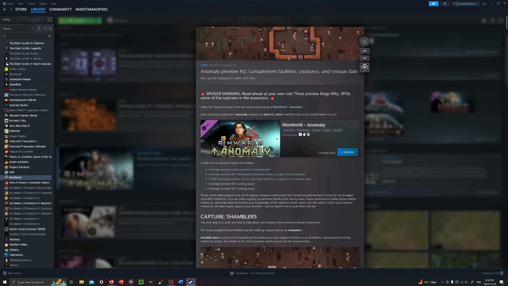Let's go ahead. Today, we're talking about how you'll capture, research, and exploit the mysterious phenomenon formed by the enraged monolith's influence. You can build a grand containment facility with strong walls, floors, and doors to keep these entities locked up and study them to further your knowledge of the madness that's taken over the world. Exploit your chained horrors to use their powers against your enemies, but be careful not to push them too far.